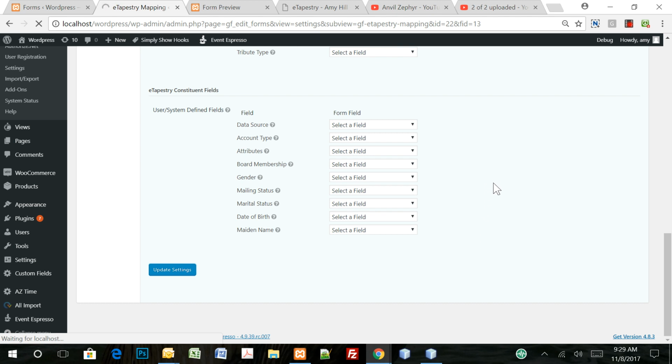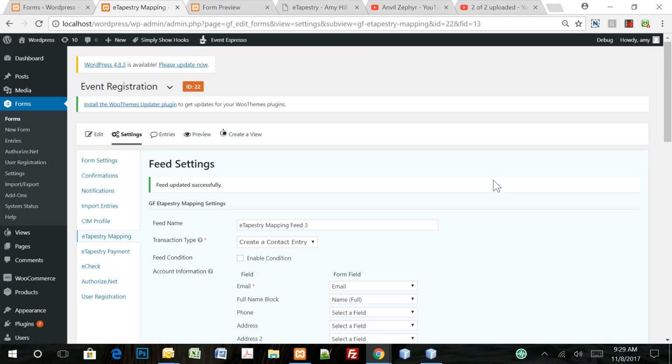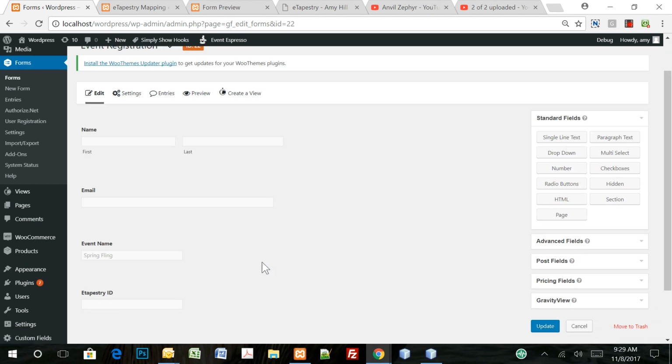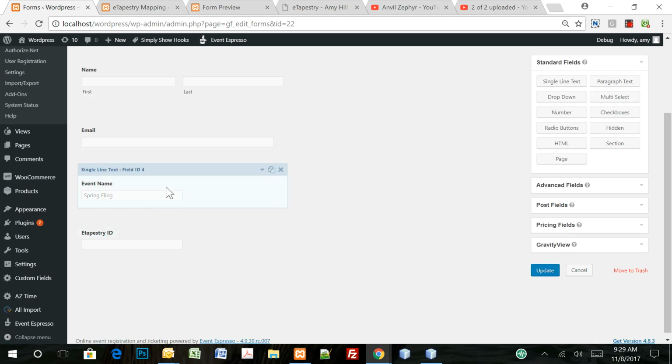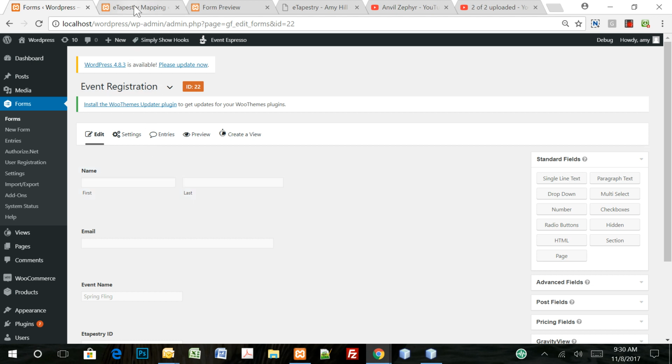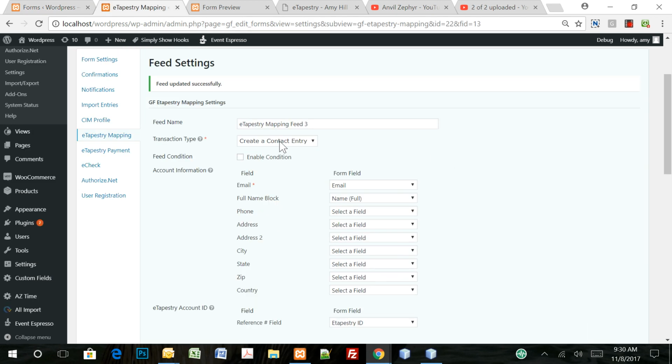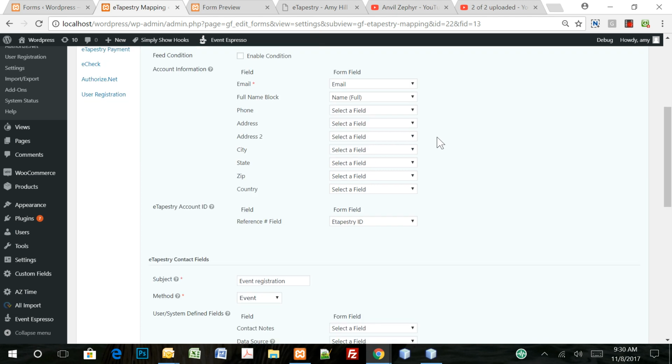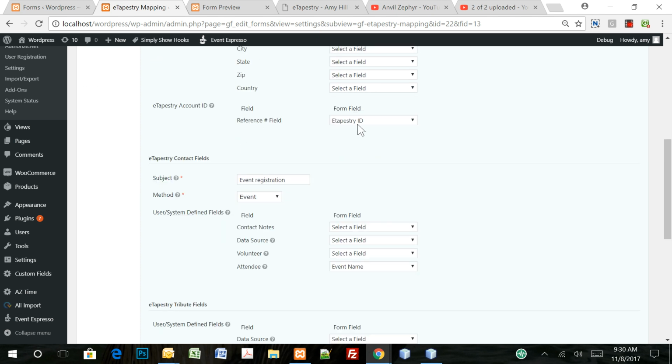So now to recap, this particular form, I have very few fields. I have the name, email, the event name I'm trying to send to eTapestry, and the eTapestry ID I want to capture from the transaction, from the contact creation. So here I've said I want to create a contact. I've mapped email to email, the name block to the name block. I'm not collecting phone or address. I'm mapping my reference field.